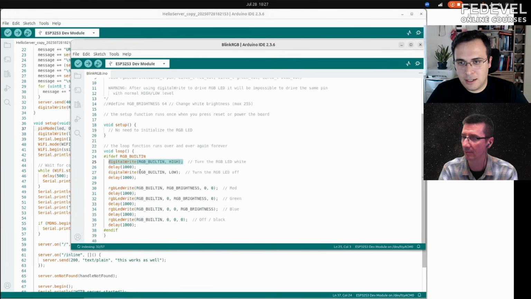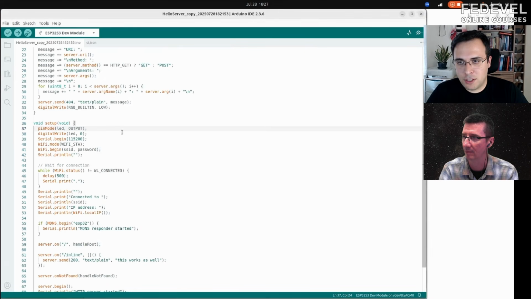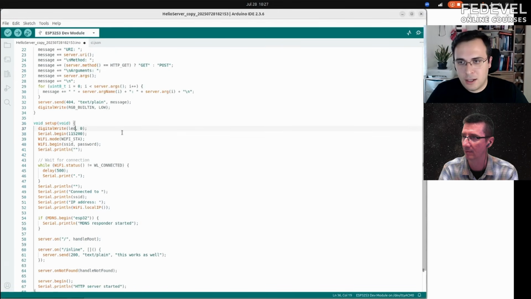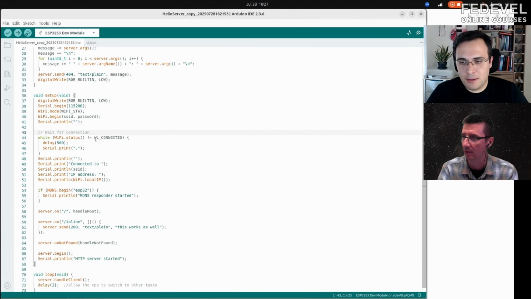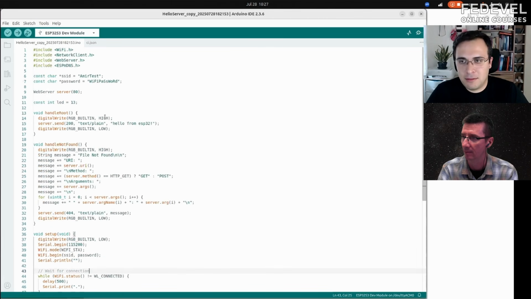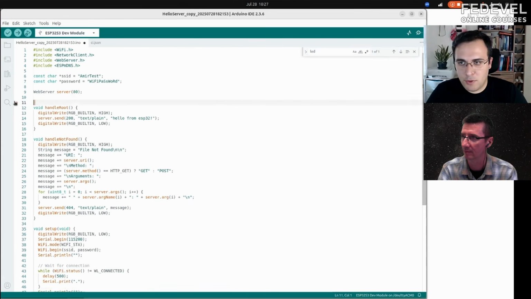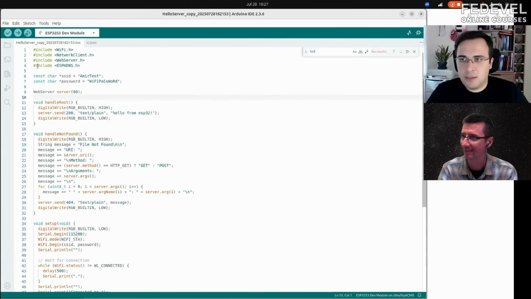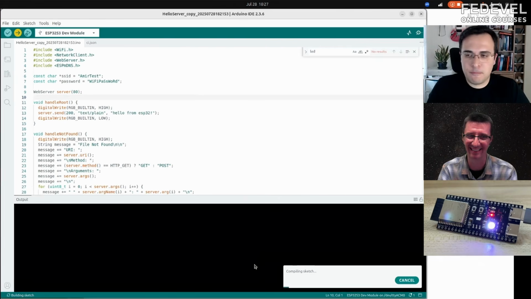As you can see here, it is set in the setup function. Also, I remove this line. I set the RGB to low here. Low means it will be switched off by default. So at the boot, we want to make sure the LED is off, and that's it. So we don't even need this LED. Let me just check. It has not been used, so I can remove it. We save it, and then we compile.